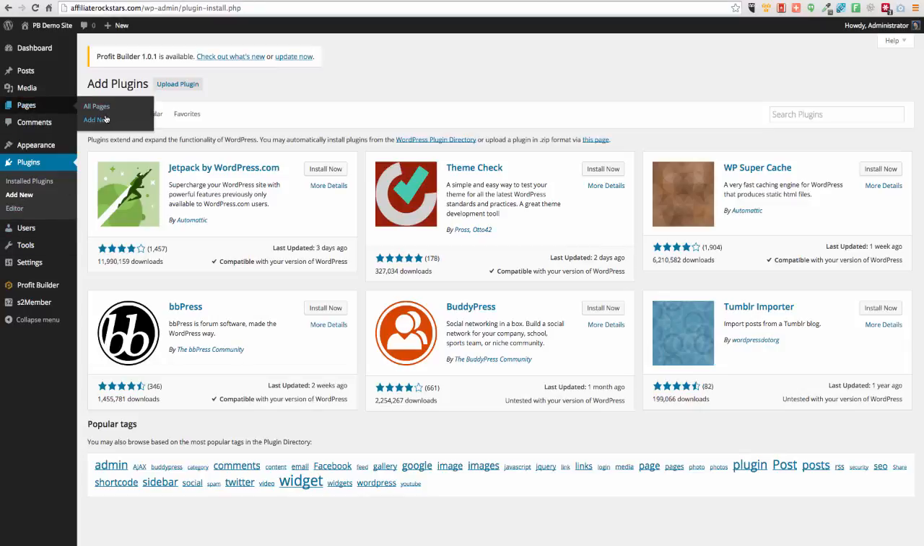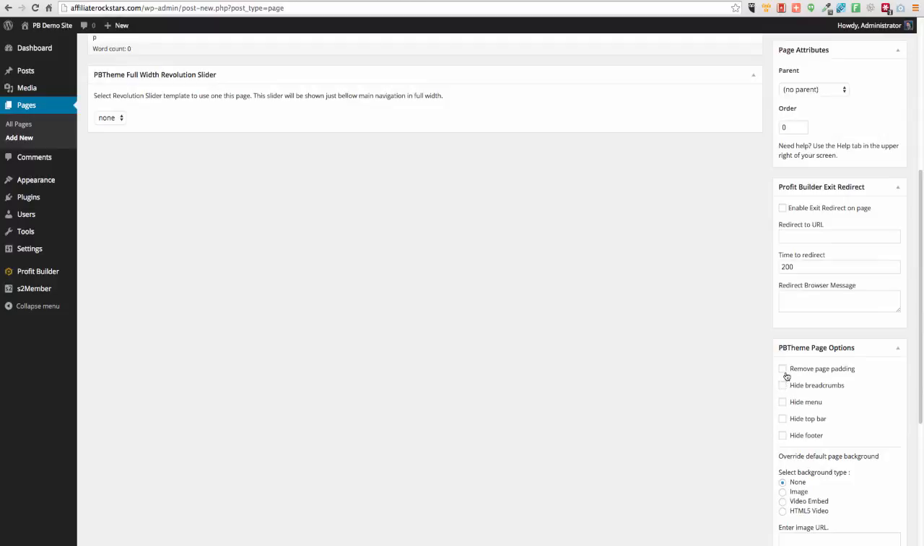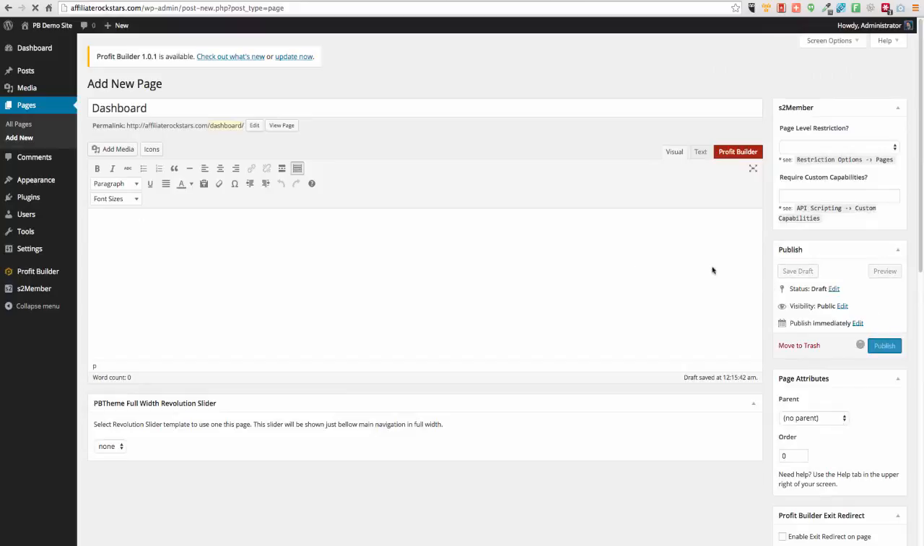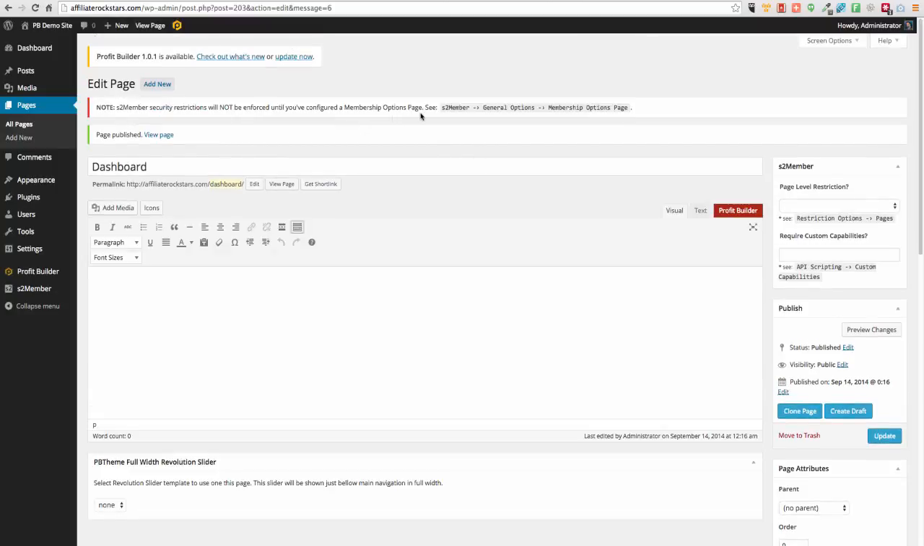So we'll click on Pages, Add New. Let's set that up. And we'll call this Dashboard. Okay, and again, same process we've done before. In this case, I'm going to leave the menus and footers on. I'm going to hide the top bar because we don't need that, and leave the menu on. Hide the breadcrumbs, we don't really need those. And we'll also remove the page padding. So I'm going to leave the menu and footer on, slightly different this time. And again, we've got some default stuff in here in settings. Oh, it's saying, hey, we've got to go set up the basics of S2 Member.